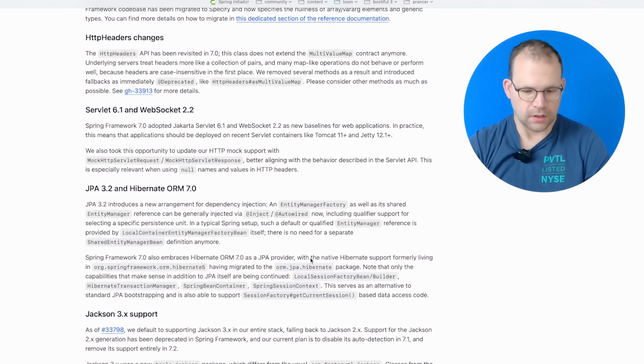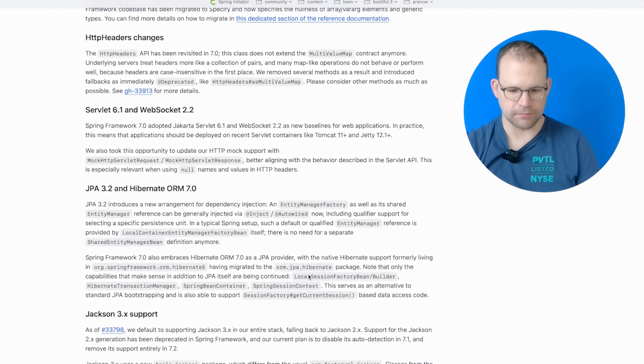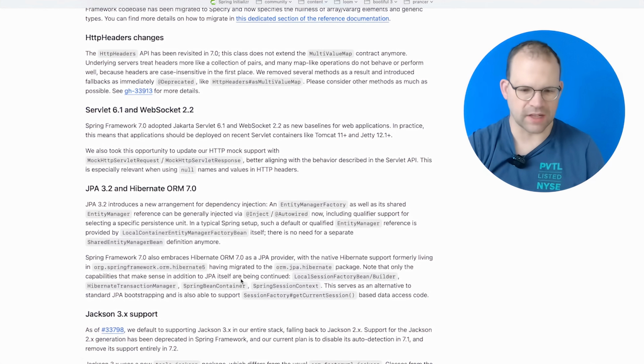The native support that used to live in ORM.Hibernate5 has been migrated to ORM.JPA.Hibernate. And now there's new capabilities, but it's pared down because some of that has now been moved into Hibernate itself. Not from here, but just the concepts, the things that we were providing. So there's a much more pared down sort of surface level of classes here.